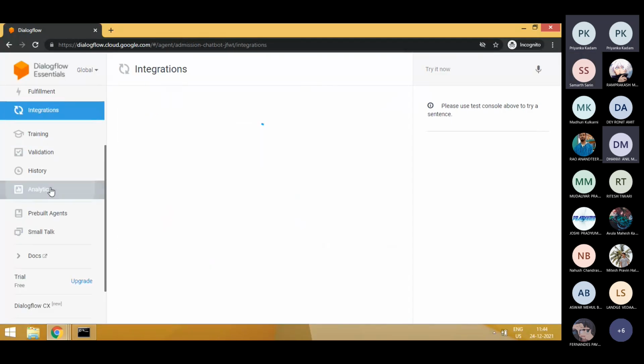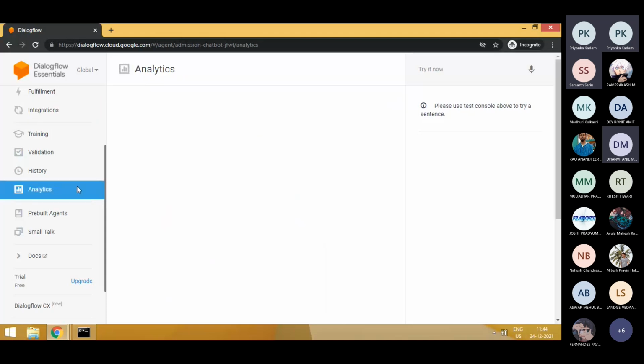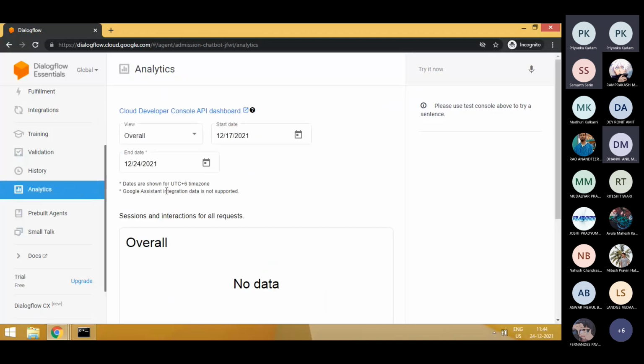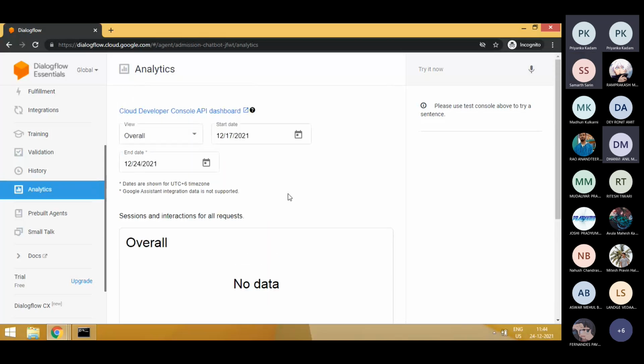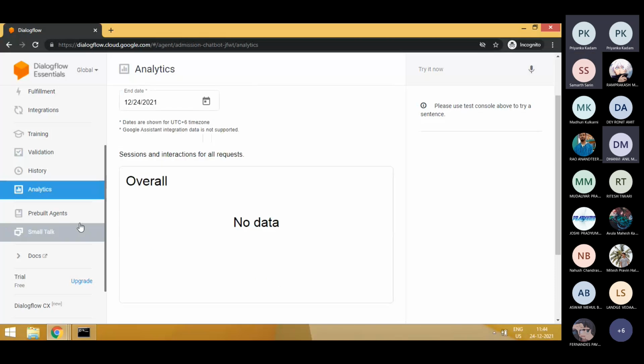The next part is basically analytics. Analytics is a small analytics which it is giving for you based on the user queries which are coming in. Currently, it is not live. There is a delay in the updation, so it takes time to get updated. But after your bot is live, after suppose 10-15 days, it will start coming up over here.